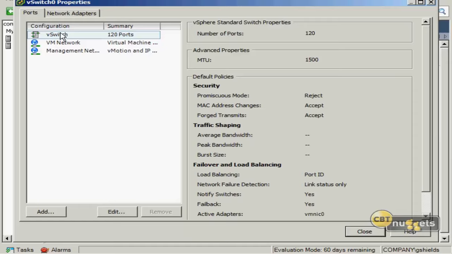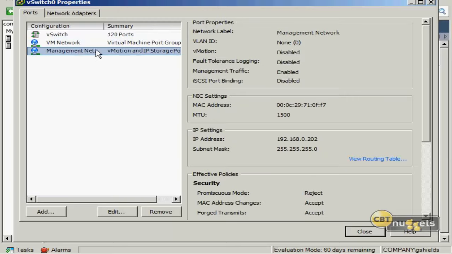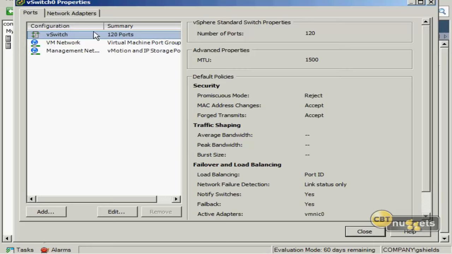Remember, there were those 3 elements here. The switch itself, the vMnetwork virtual machine port group, and then the management network, which is used for vMotion and IP storage, and also for the management network connection. The first thing I want to take a look at here is the vSwitch.